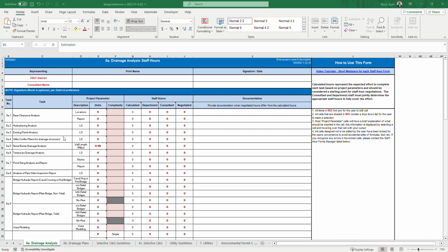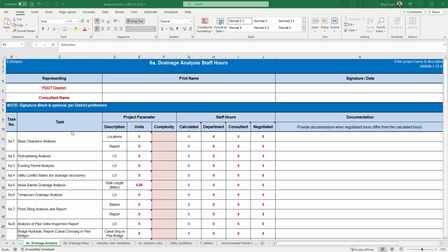And with that, we'll get started on going over 6A task by task, and also cover how to use the spreadsheet in the new version. So we'll start out with 6A1, the base clearance analysis. As you can see, the hydrology mapping has been removed, and the hydrology analysis now exists in the design files, and that's in the guidelines that are written in the guideline sheet.